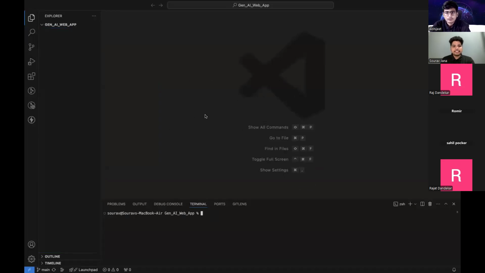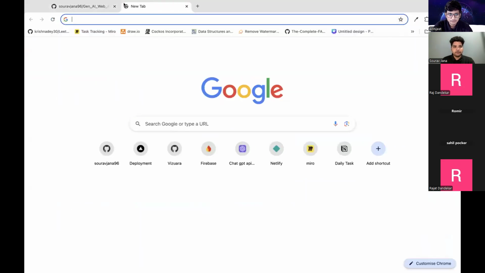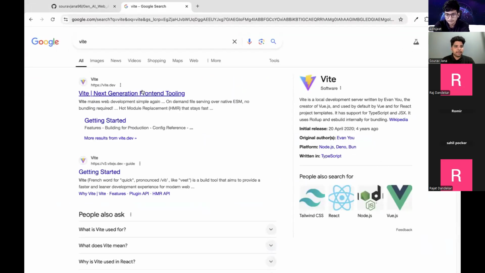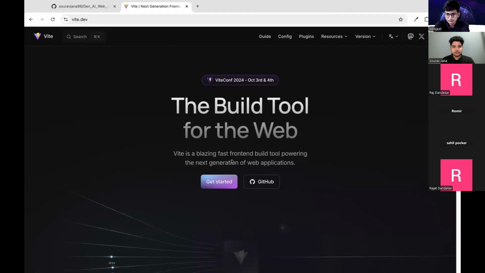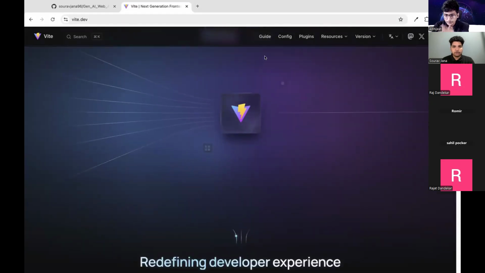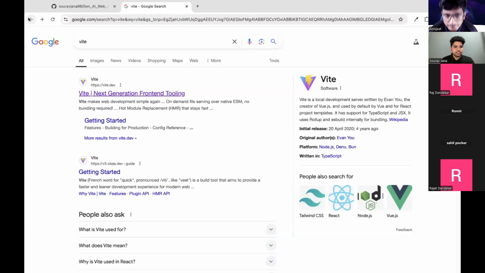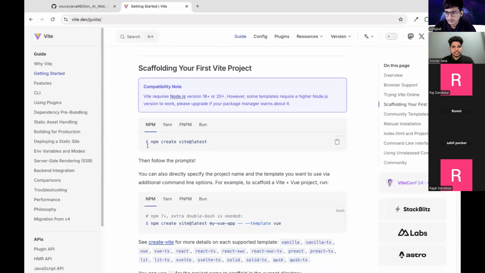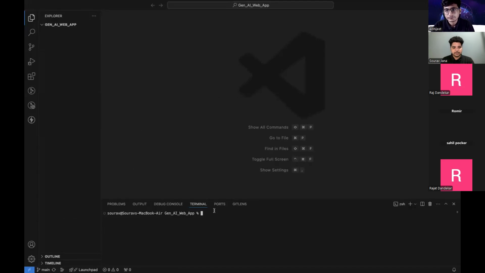Now, let's create a new React app. How to create a new React app? To do that, first go to Vite. Vite is actually a package that helps us install a React app. So this is its home page. If you go to their documentation, like installation, you can see how they provide it. Just copy this and paste it here. When you press enter, a whole new React app will be created.